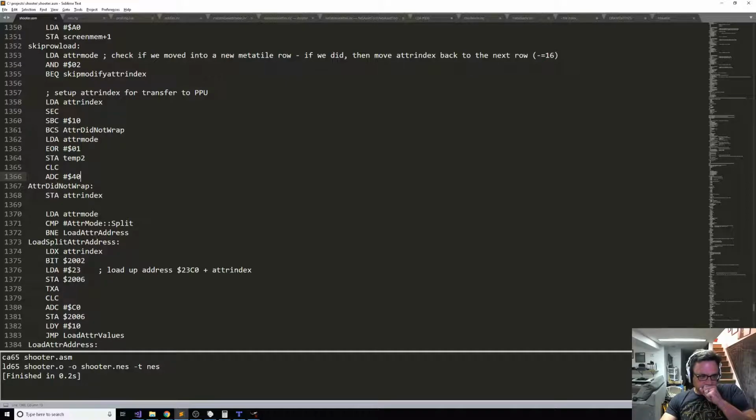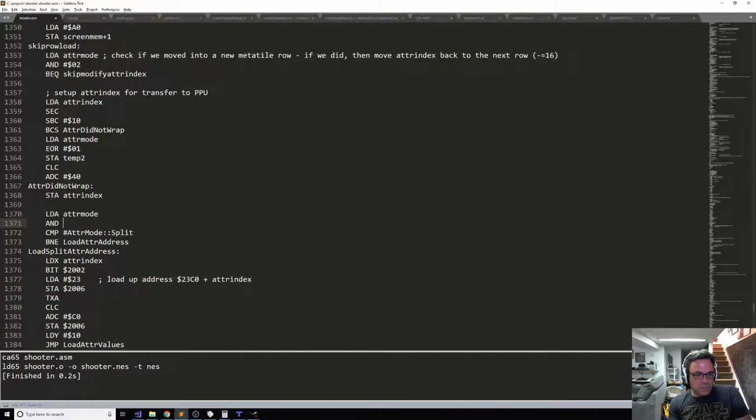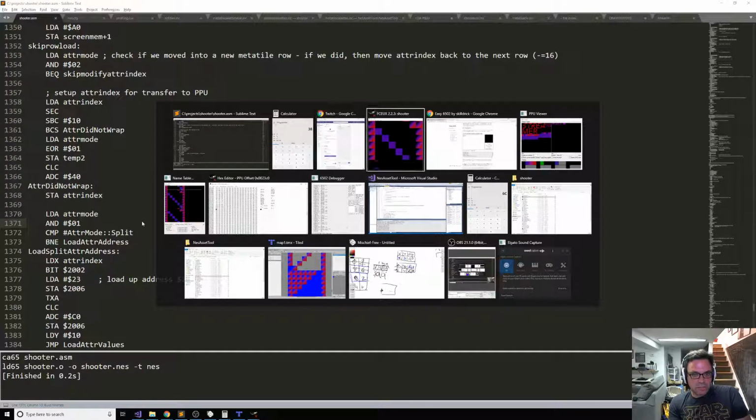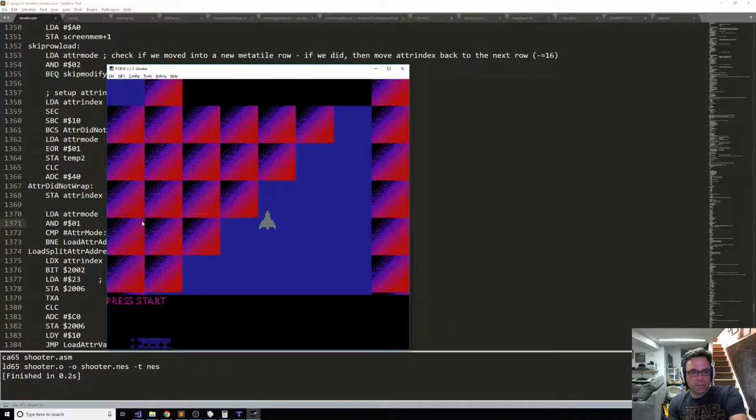Anyway, I don't want to get into that. So we're storing that into attribute index. So that's our next row that we need to update. Now we're going to load attribute mode. And we need to AND it against that to see if it's split or not, because it may have that extra bit set from the flag before.